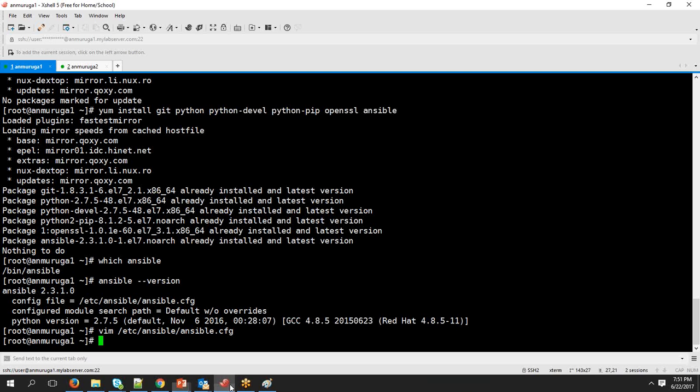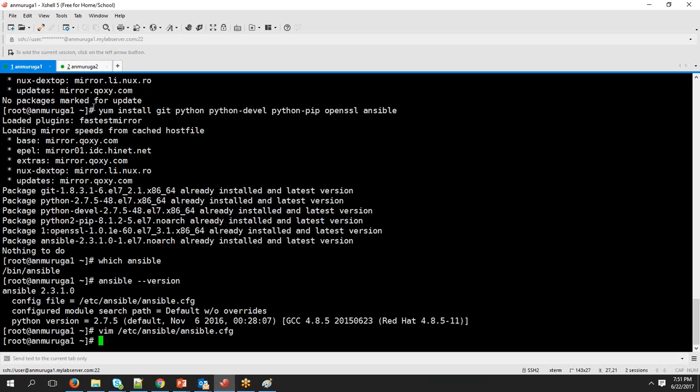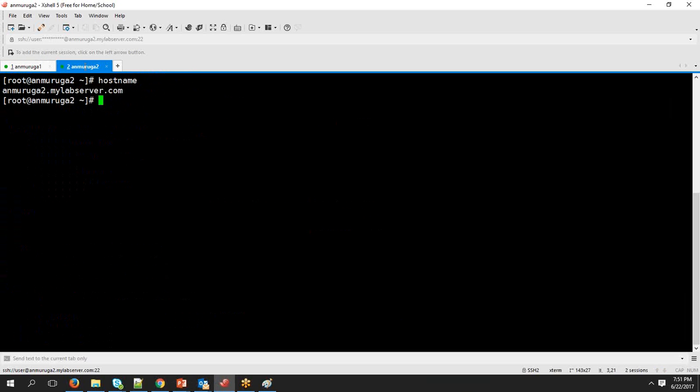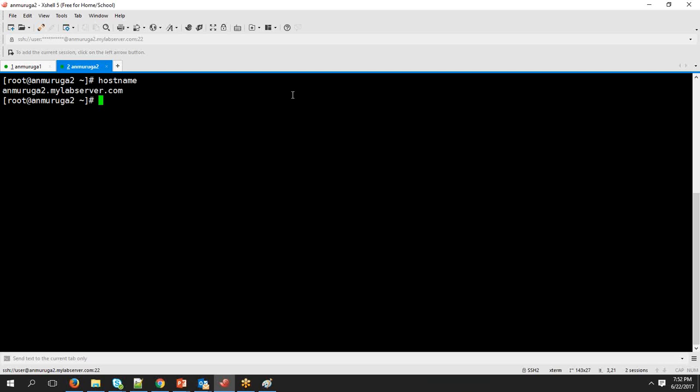Now, on whatever machine you want to connect, let's say I have one more machine, a practice machine, which is in Murga 2. Now I want to control this machine from Ansible. So if I run something, Ansible should connect to this machine and take care of whatever configuration is needed. This server 1, you can take it as an example like Murga 2. That is what we are going to do.